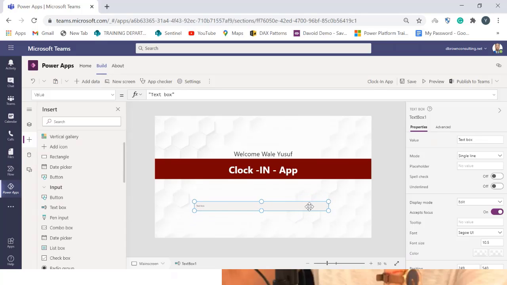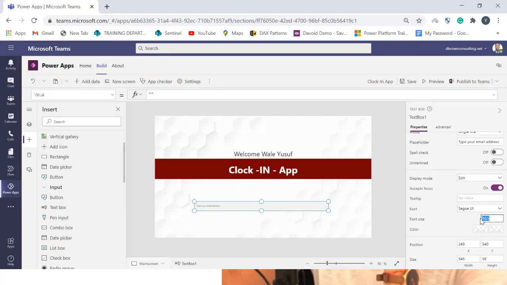So what will be the placeholder? I'll just put type your email address. Then I'll remove this, so that my audience will see that they need to type their email address. Let me increase this size to maybe 25. I think 25 is too much, so let me do 20.